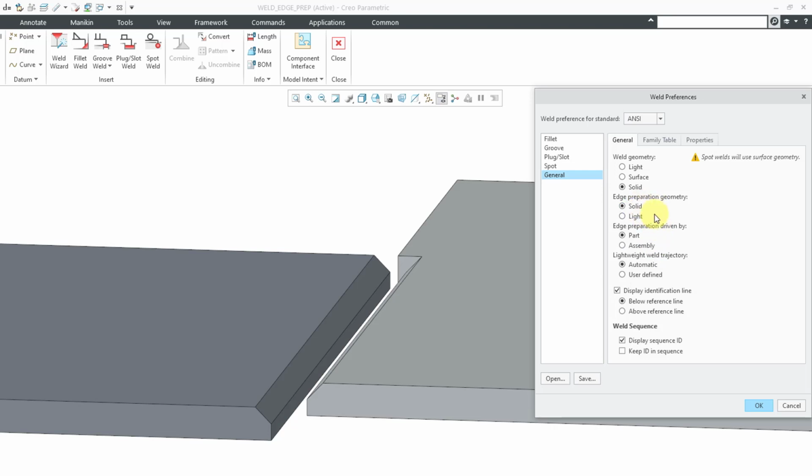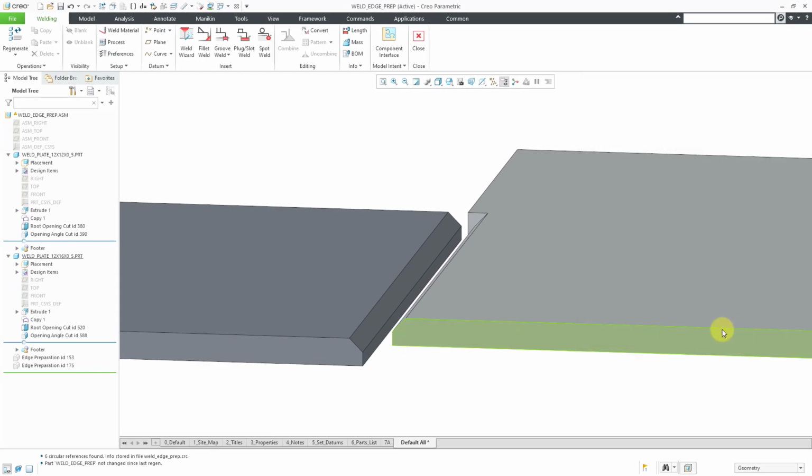The next one that we'll take a look at, and this one will be a lot quicker than what we just looked at, the edge preparation geometry. By default, it is set to light, I believe, and I have it set to solid. Let's take a look at what happens if we change this to light, and be aware that I don't believe there's an actual config.pro option corresponding to this one, but let's click the OK button. Let's delete. In this particular situation, we got two different edge prep features.